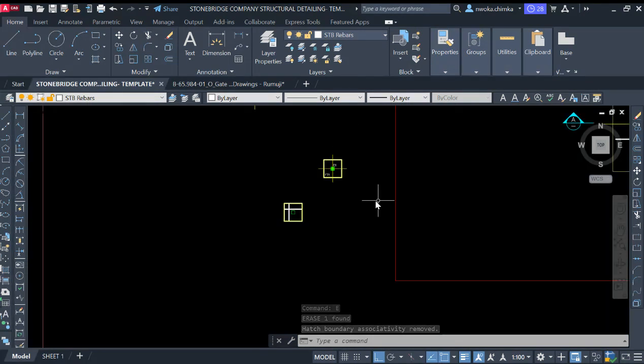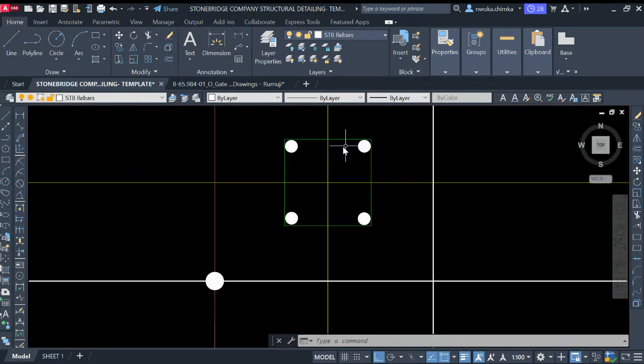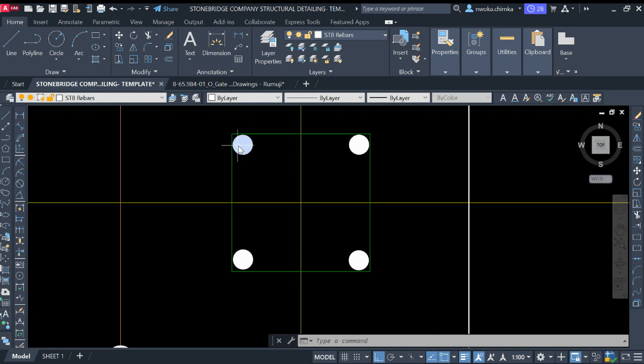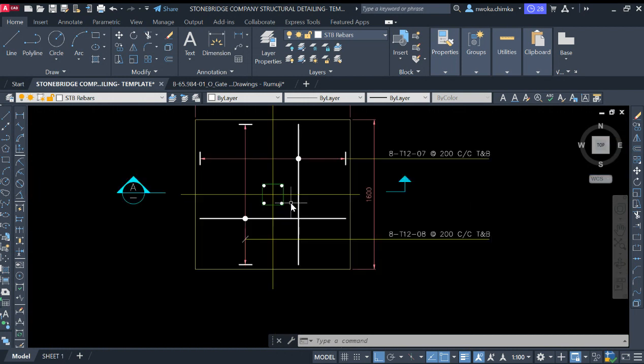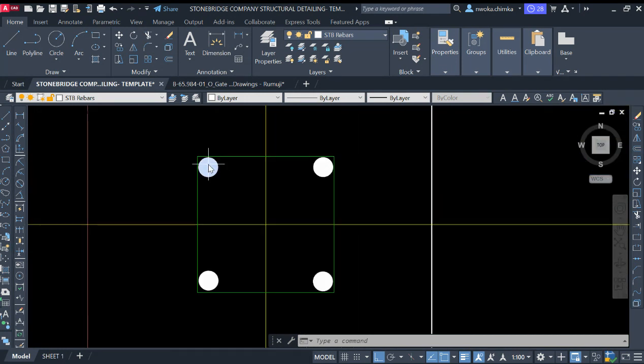So right now, I will have to go to this place. That's why I need this copy. You can see what's copying here. You are seeing your column reinforcement because this is a floor plan. So this is a plan view. So you're seeing your column reinforcement.